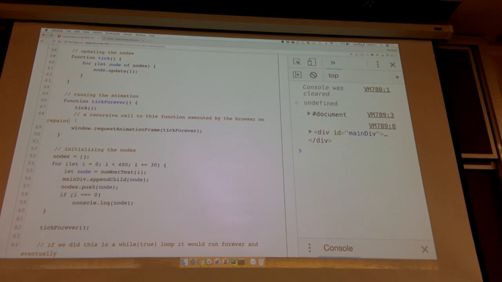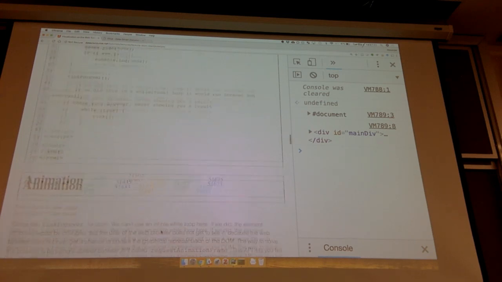So I need to run an endless loop though, but by using this request animation frame, I'm telling the browser, next time it's convenient for you and you redraw your page, let me know and give me a callback to tick forever. And so now I've basically defined this recursive function, but in a way that the browser has time to do everything else that the browser has to do. And we were not running into the problem of overloading our CPU. Okay.